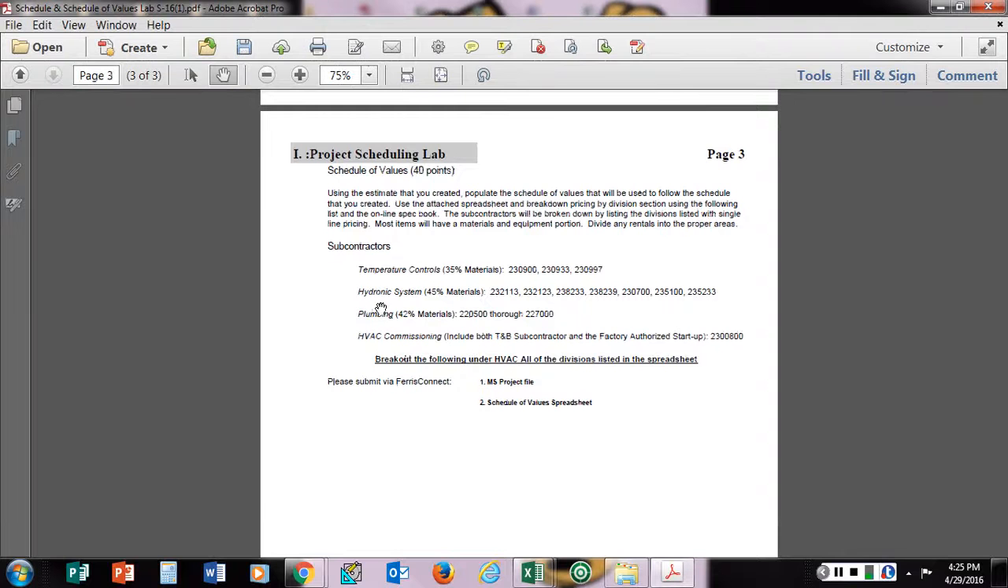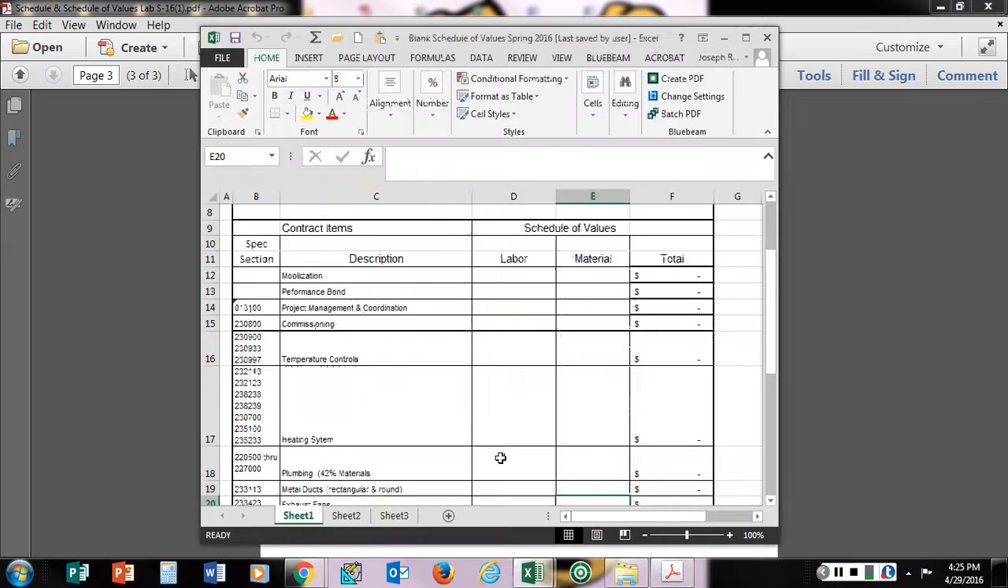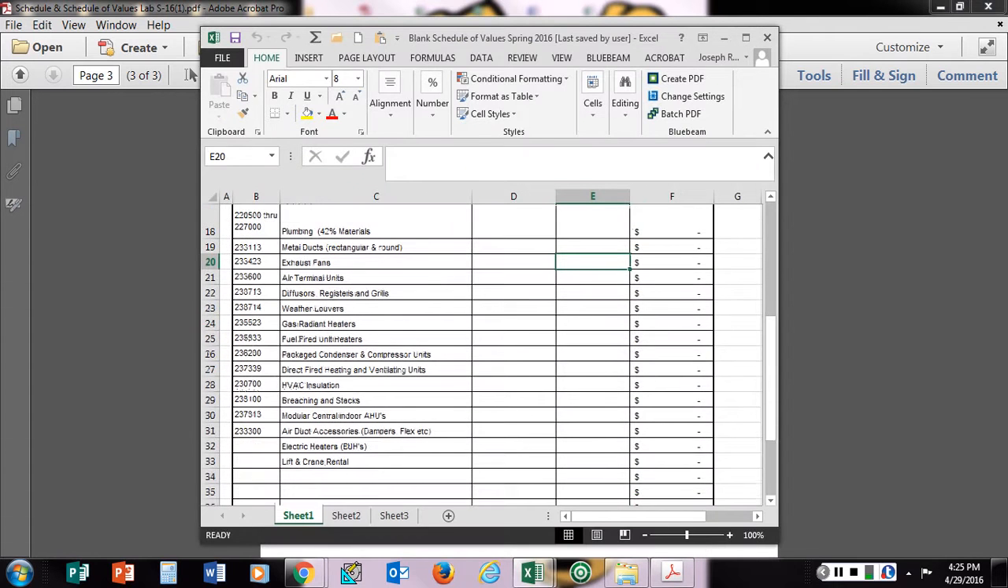So what I would want to do, if we look at the hydronic system here, it's 45% material, which would be 55% labor for that part of the project. So if I were to go ahead and put this in here, again, the total number for it is going to be $27,522.